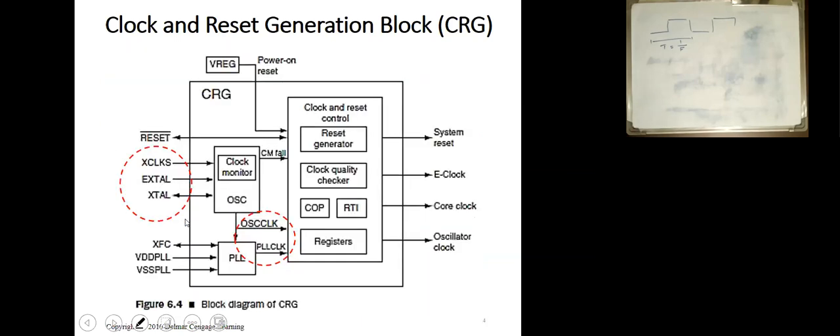So this is the block diagram of the CRG block, the clock and reset generation block. Here we have sub-blocks. We have the OSC sub-block, which is responsible for connecting the microcontroller to the external clock, whether it is coming from the crystal oscillator or from some external source. So it is called the OSC block. We also have the PLL block, which can take the clock that comes from the OSC block and scale it up to produce the PLL clock, or the phase locked loop clock.